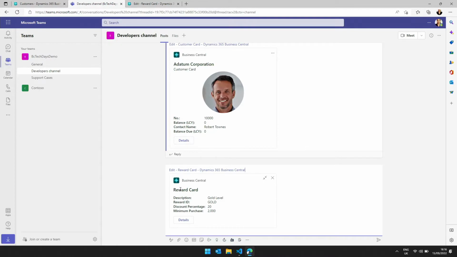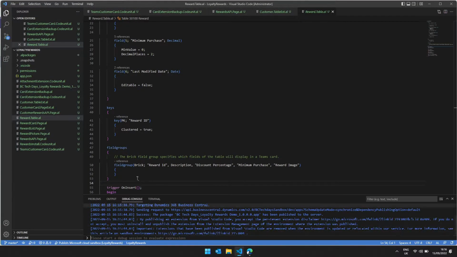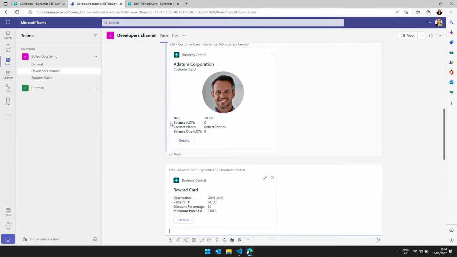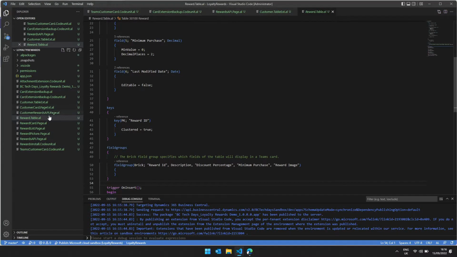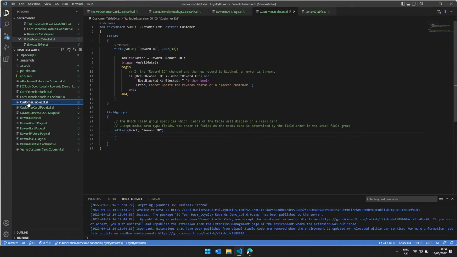But this was about the custom entity. How can we extend the existing entity? We already saw that the customer card can be extended to have the reward ID in the initial demo. So I'm just quickly going to show how to do that. We have a table extension for customer here. And in the field groups, instead of just adding the brick, you actually add last to the existing brick that is defined in the base app. And you can add the fields that you want. We only added reward ID, but you can choose any fields that you want. So that was the demo for extending using the brick field group.